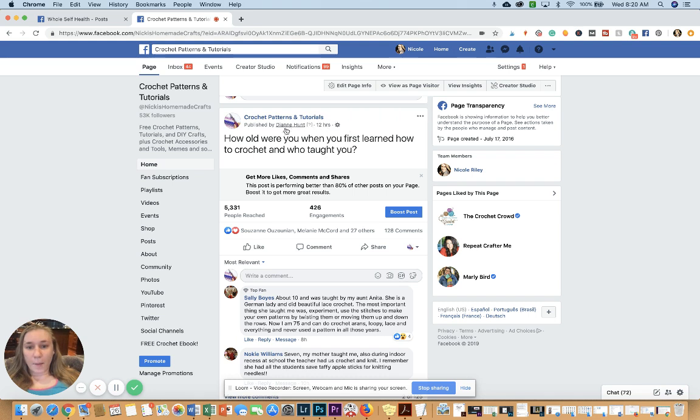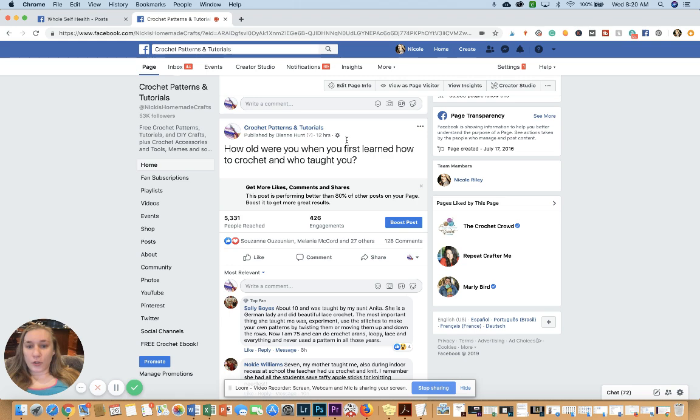Some people have the option to add a background to it. I've noticed that possibly Android phones allow you to do that. When you do add a background, you are not allowed to boost or run an ad on it. I do want to point that out. But I'm going to show you how to do that.